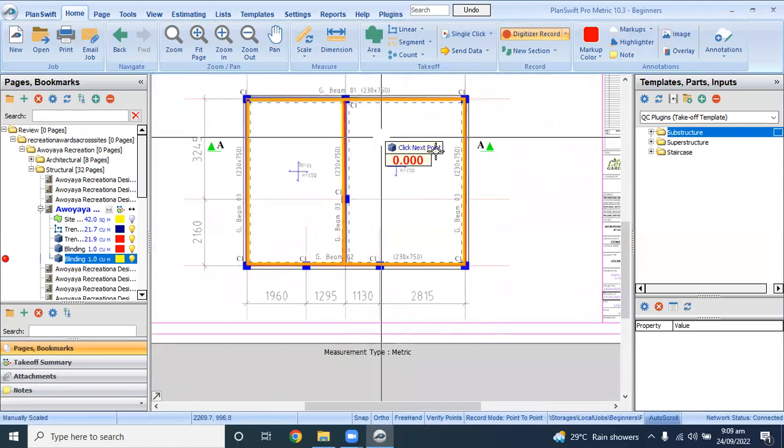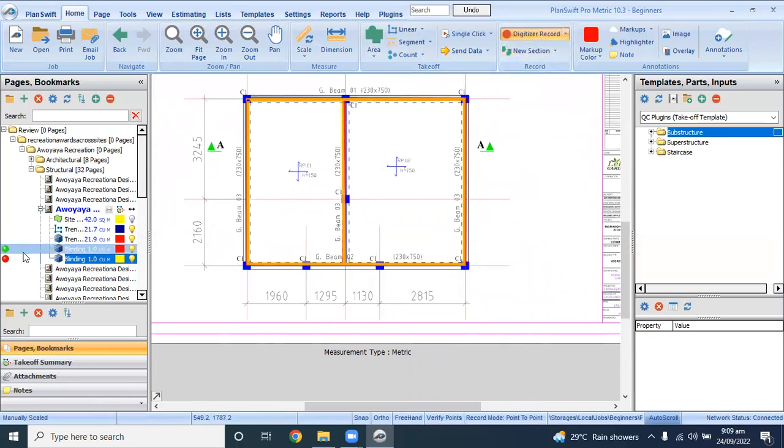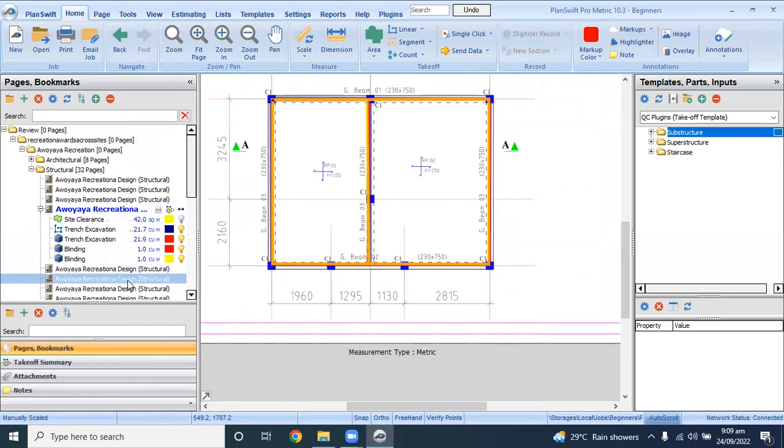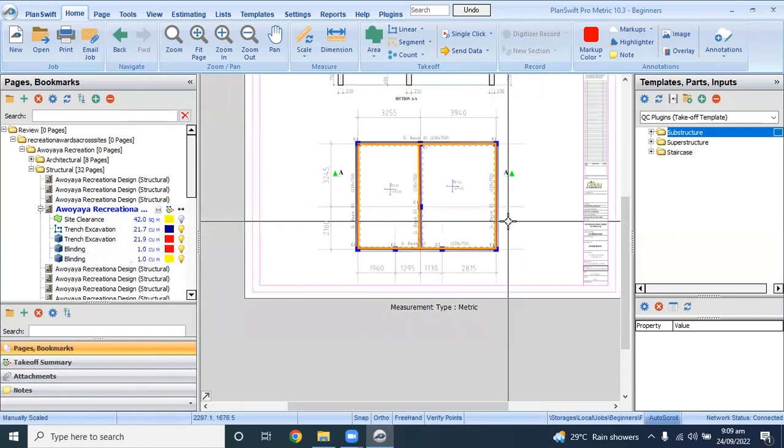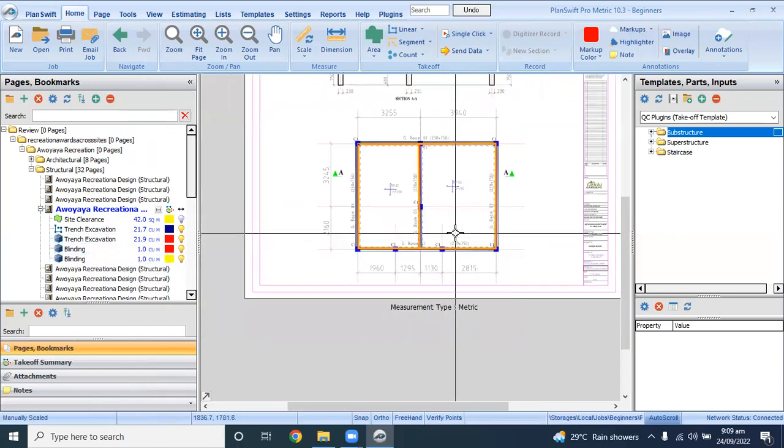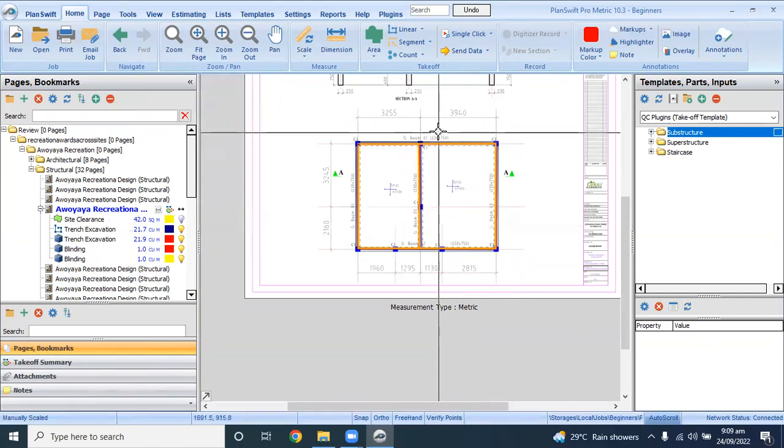Having done with the measurement, click on the digital record to drop the tool, or click on this red ball. So that's the second method to get our blinding quantities. Having done this, the next item is our ground beam.